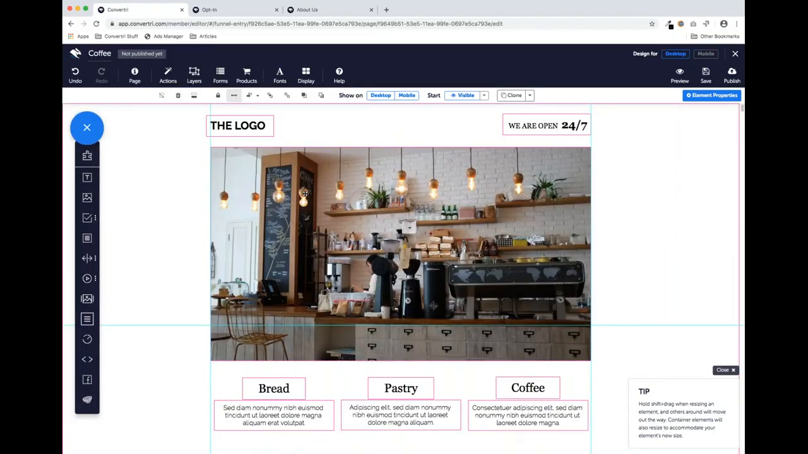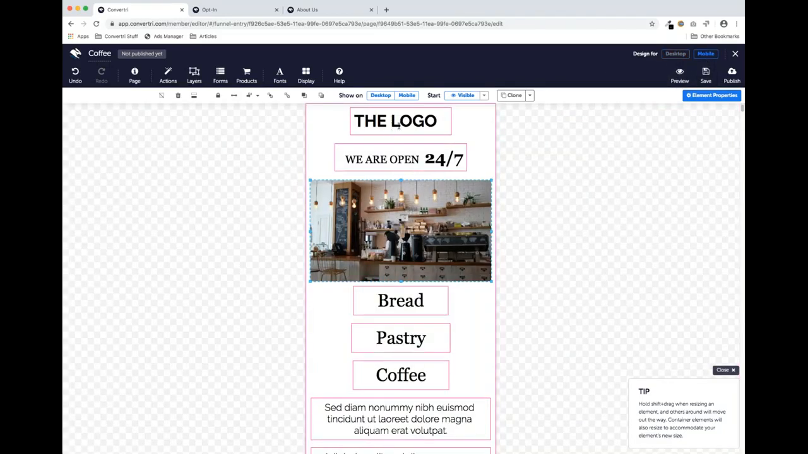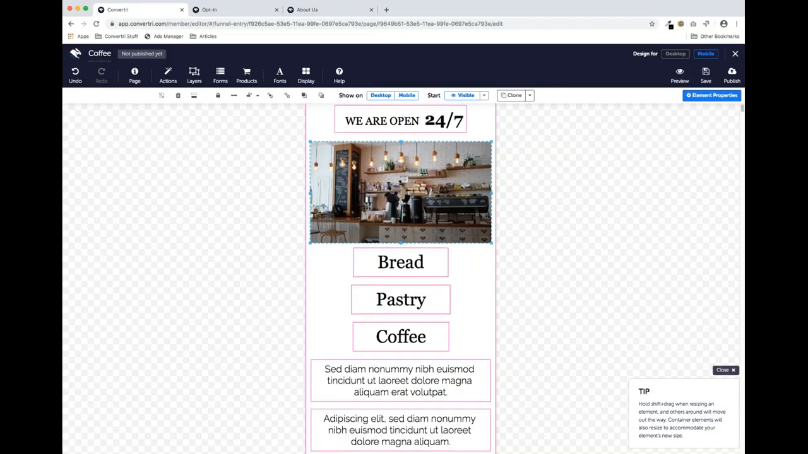And the reason Convertri is laid out like this, to understand it, you need to know how Convertri is trying to lay out the mobile page. What it does is it basically scans along the page, detecting elements. So the first element it'll detect is this logo here. Then it will scan along and find the We Are Open one. It'll keep scanning left to right, top to bottom, so then it'll hit the image. And it adds the elements as it finds them. So on the mobile view, the logo, 24/7 and image are all in a row. That part is fine.